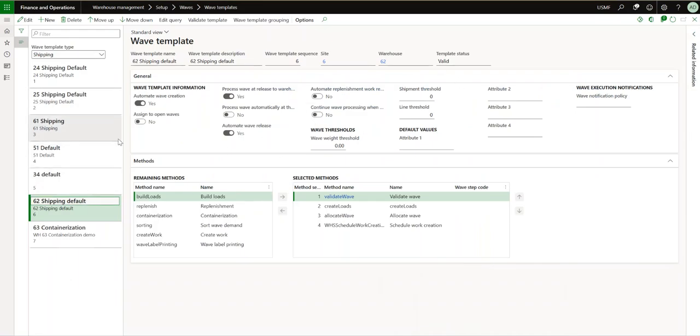So first of all, you have to have a wave template set up. Just a general wave template. I haven't changed the one that's available here in Warehouse 62 in our Contoso demo setup. So you can see we're using automatic wave creation set to yes, process wave at release to warehouse, and automate the wave release. So basically, it's creating and processing a wave every time you release your order to warehouse, right? So that's the wave template.